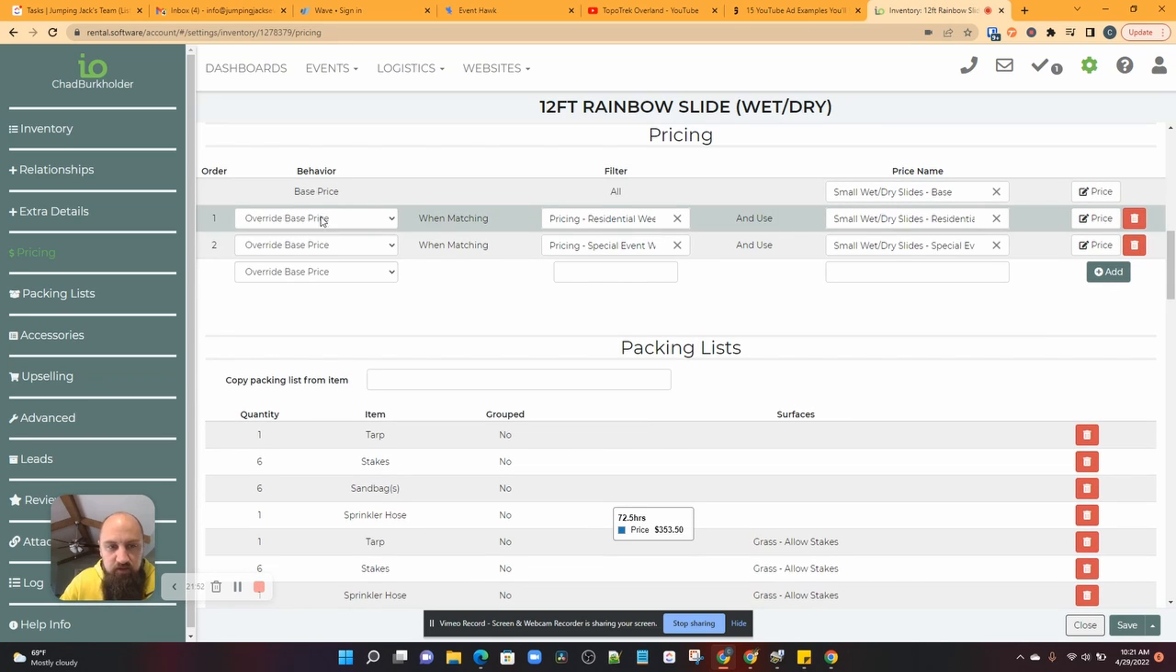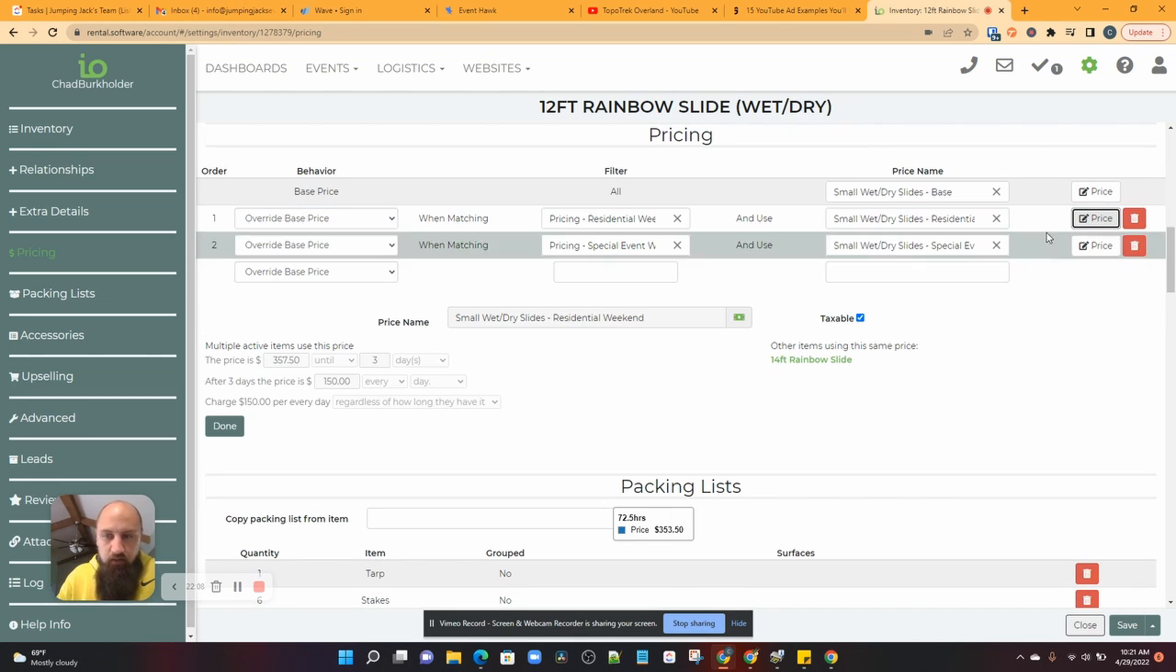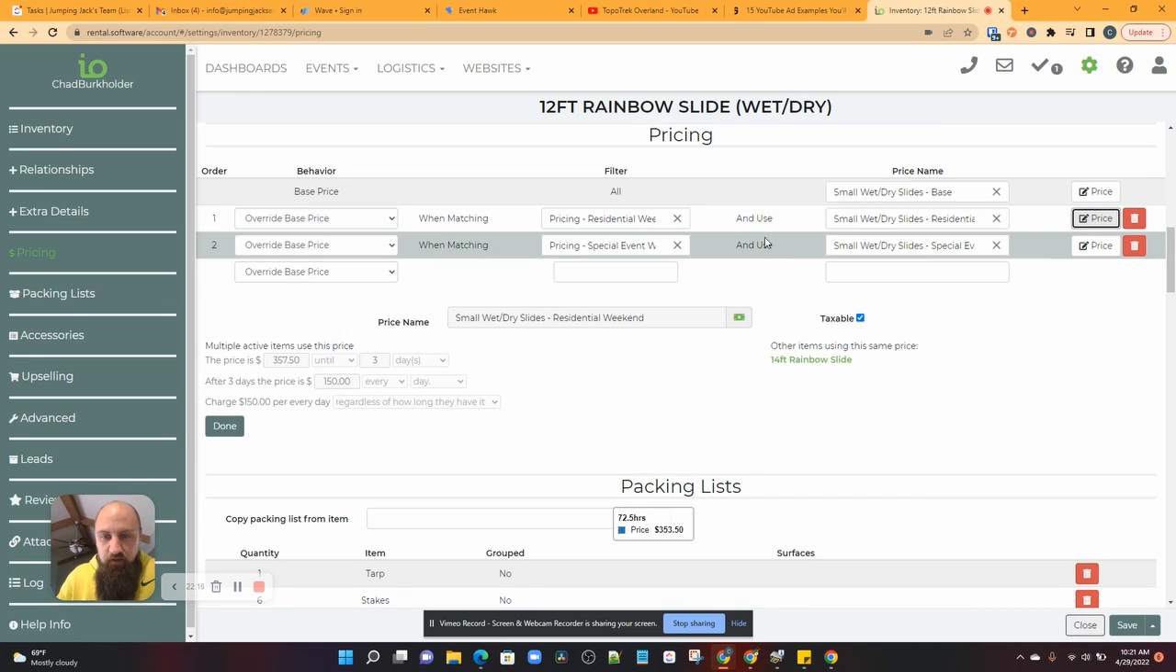And then you're going to choose, you got override and add to base. So this is where I always override, but you could say if the zip code is this, this, and this, you can say, I want to add $50. And then you put your pricing thing. You can go in here and say add $50, whatever. So that's pretty useful.